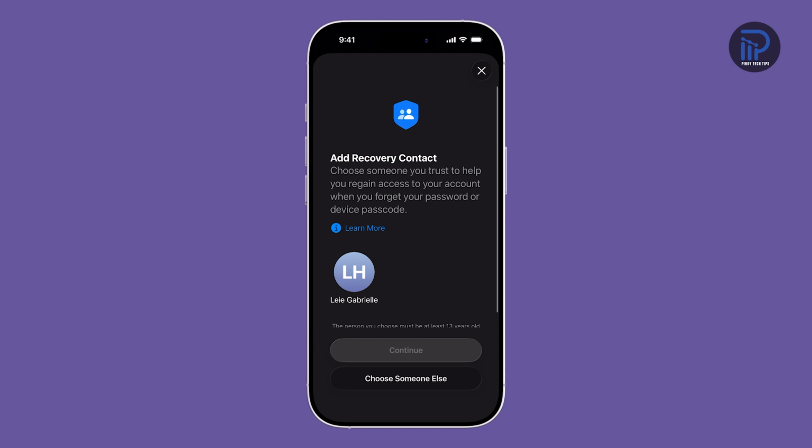Keep in mind that the contact you choose must be using iMessage to be eligible as a recovery contact.